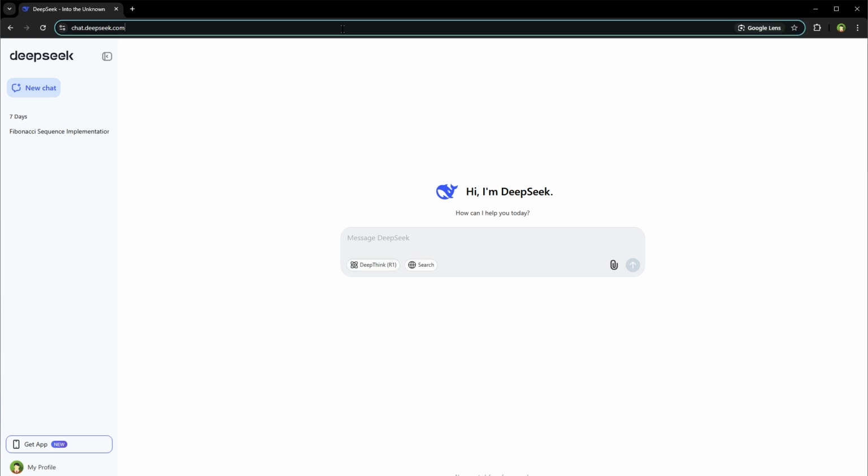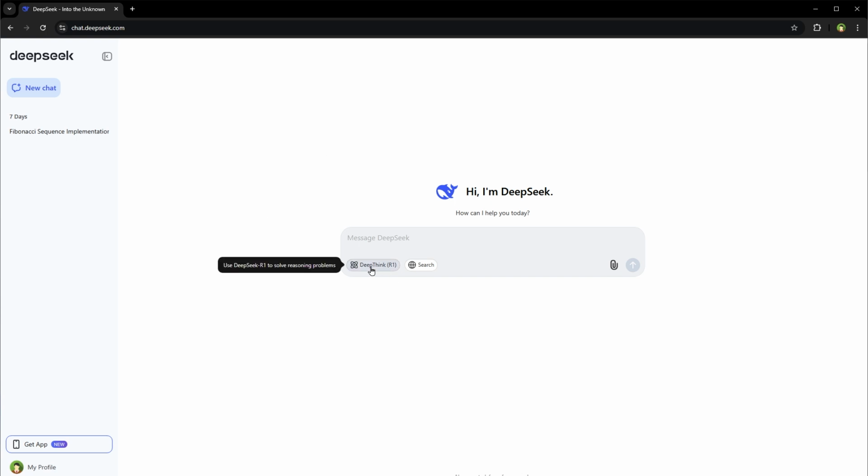And wow, it's the web-based DeepSeek AI Assistant, chat.deepseek.com. It allows me to deep think using the DeepSeek R1 model as well. See this toggle button, Deep Think R1. It says use DeepSeek R1 to solve reasoning problems. ChatGPT is not deep enough. This is deep, man. Get it now.